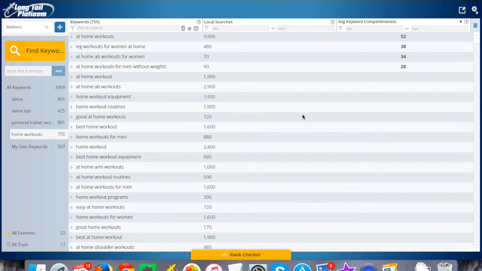Basically how it works is that you'll see the average keyword competitiveness column here when you have Platinum. We have an algorithm that will score the keyword on a scale of 1 to 100 to tell you how difficult it might be to rank for that keyword. So the higher the number, the more difficult it is. As a general rule, we always tell folks to start out with lower competition keywords. We consider anything under a 30 typically to be low competition.